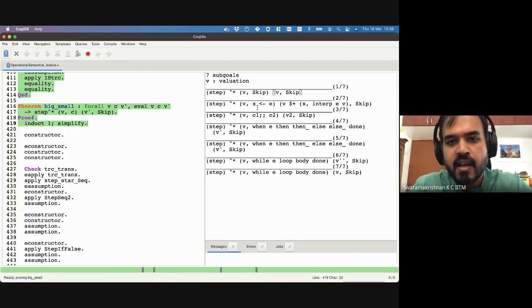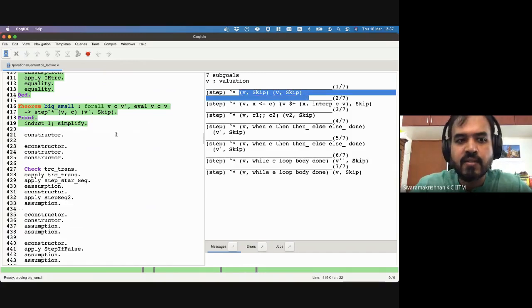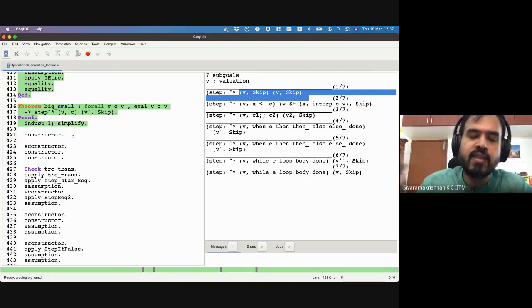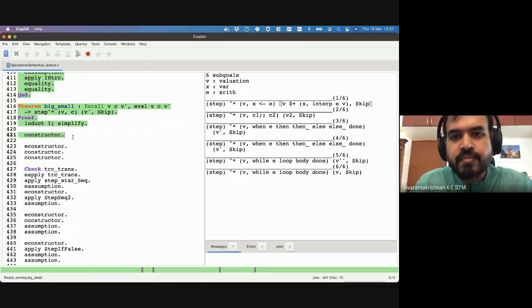So the first one says that you can take 0 or more steps and go from V skip to V skip. This is true, even though we cannot step from V skip, because this is a transitive reflexive closure. These two states are related by reflexivity. So that is what we are appealing to here. We are applying the TRC refl constructor here. The econstructor picks the right one, so that goes through.